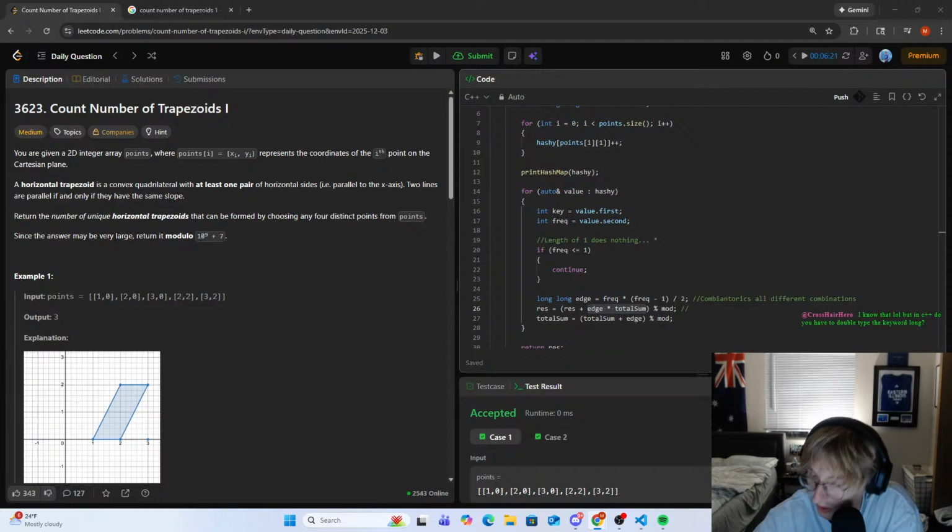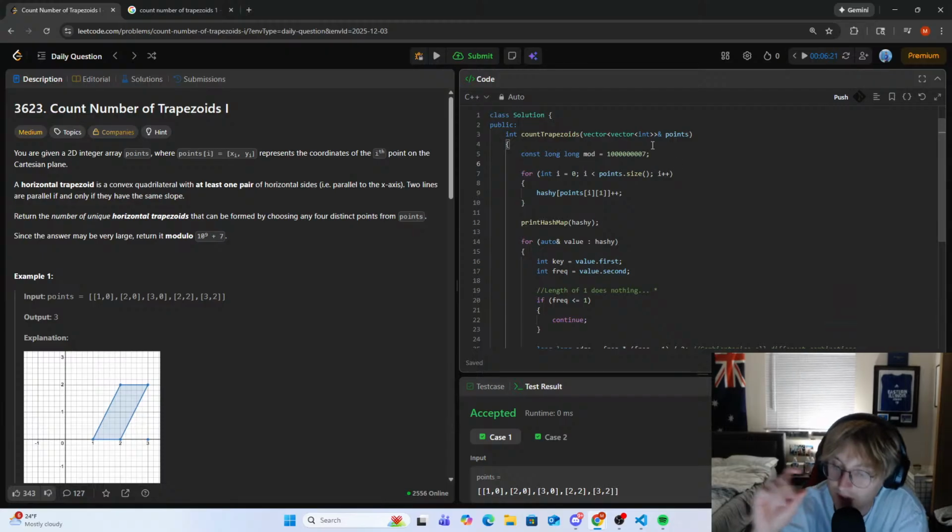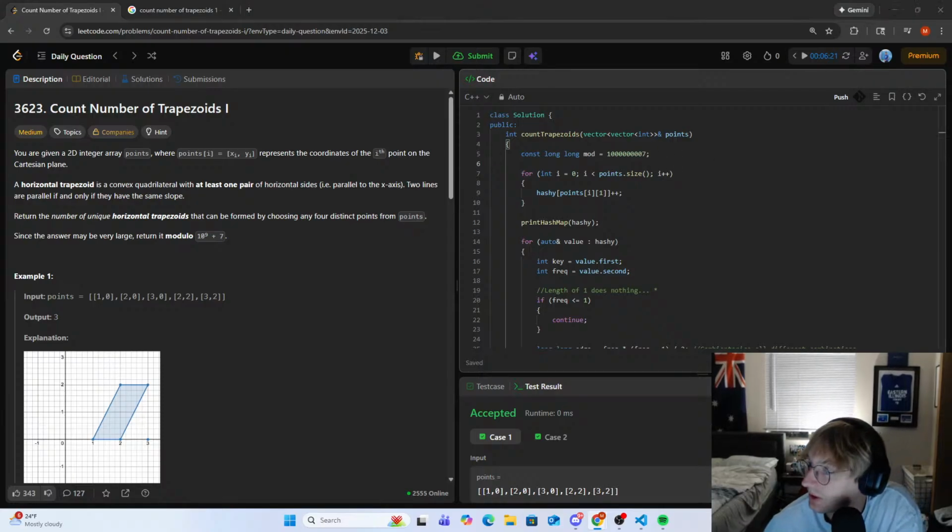I know that. Oh, okay. Sorry, my bad. But in C++, do you have to double type the keyword long? Yeah, you do, it's spaced out. Sorry, my bad. I didn't fully understand your question.